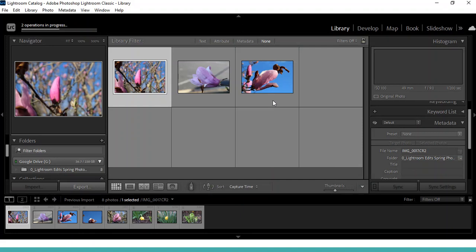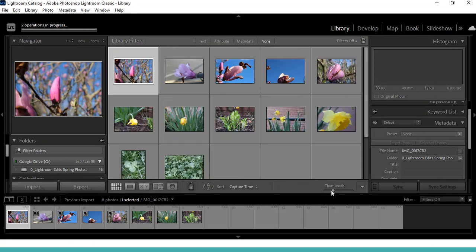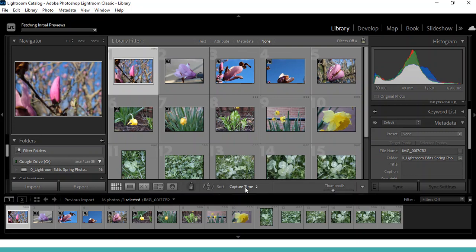All right, there are different ways you can sort these as well. If you want to sort them in chronological order, by capture time, there are some different ways. I'm not going to get into all that. I'm just going to talk now about how to quickly go through.